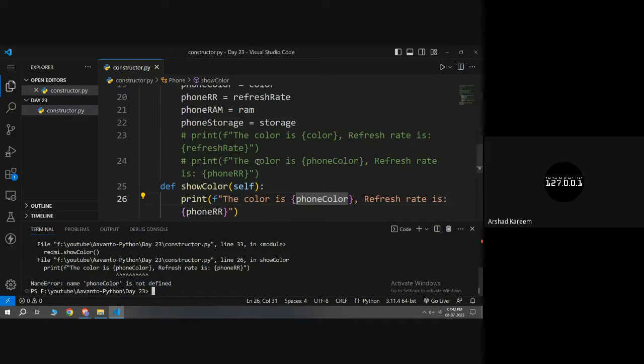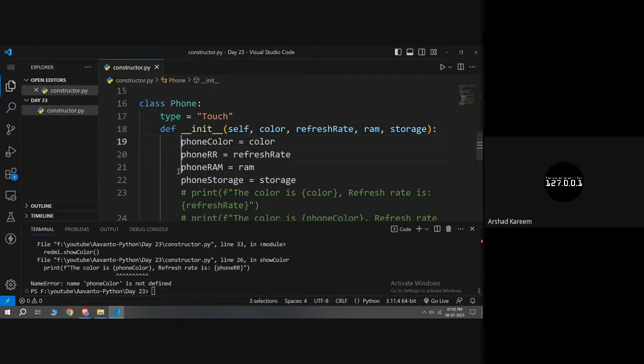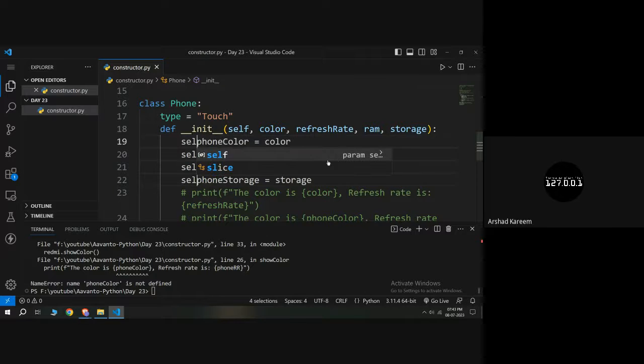So to solve this, what we should do is, we can't simply declare variables like this. There is a special syntax for declaring instance variables. So the point here is I should say self dot phone color. Now what is happening here? In the constructor, I am saying self dot phone color.